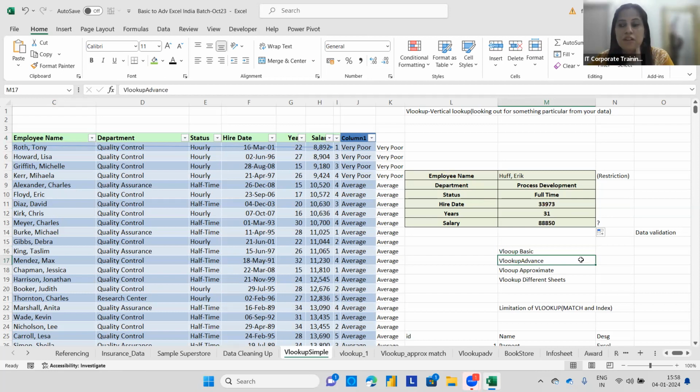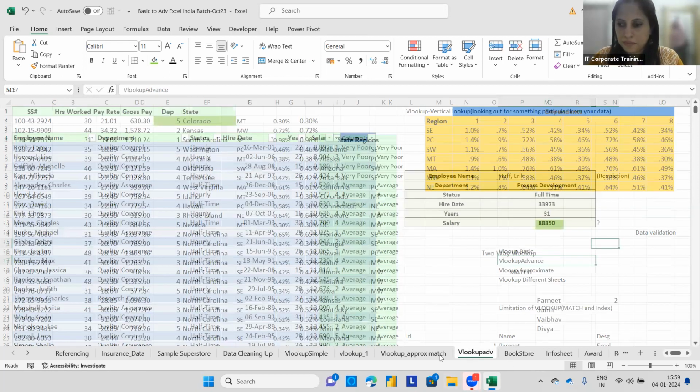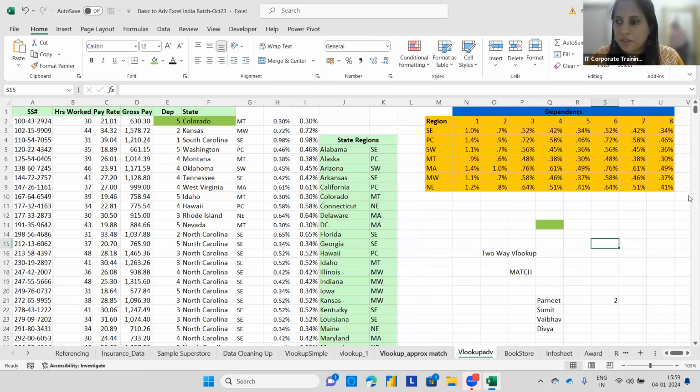Now, how many formulas did you write? One. Instead of writing for every attribute, you only wrote it for one and got all. Yes, ma'am. So this is a two-way lookup. I'll give you one example and then you have to find it. Okay, I'll come here.